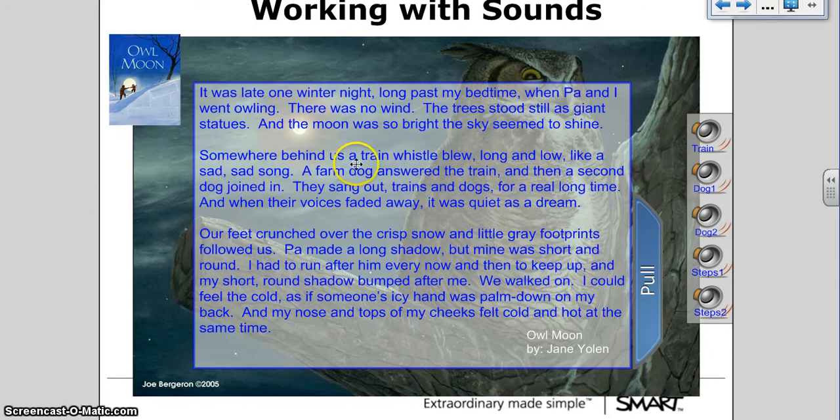But as you're reading, somewhere behind us a train whistle blew. And then a farm dog answered the train, and then a second dog joined in. So then you would add them in, and then when it talks about the footprints, our feet crunched over the snow. And then he had to run to keep up.